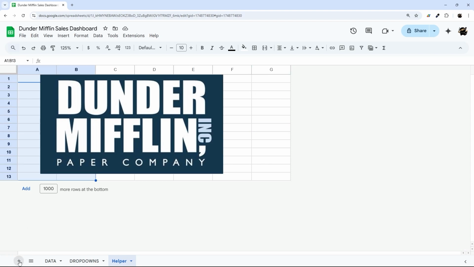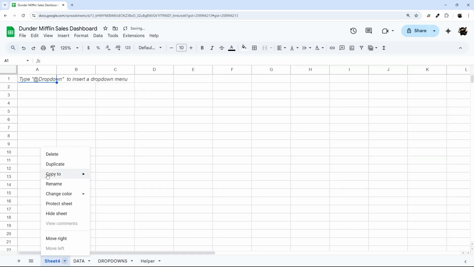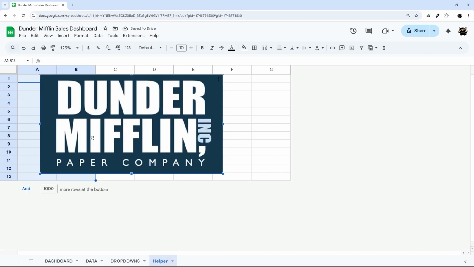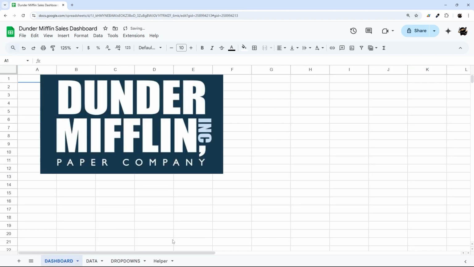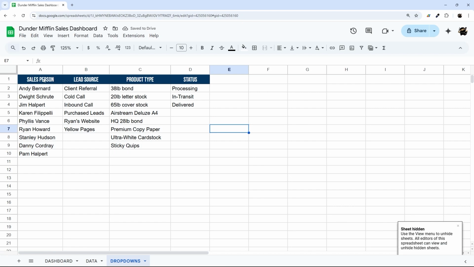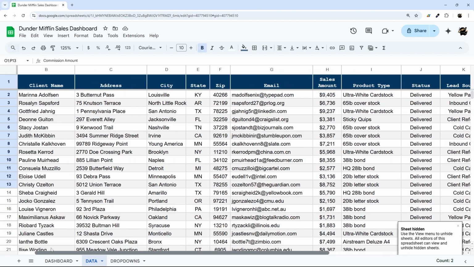Let's go ahead and start out by creating our dashboard tab just like this. And then let's cycle through. First of all, let's copy this image over to dashboard, and then we can delete that image from here. And then this dropdowns tab is good to go for the moment. And this data is good to go for the moment. We'll fill that in later.